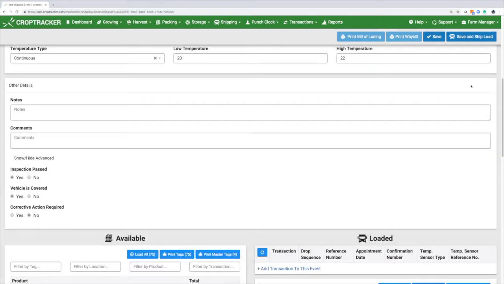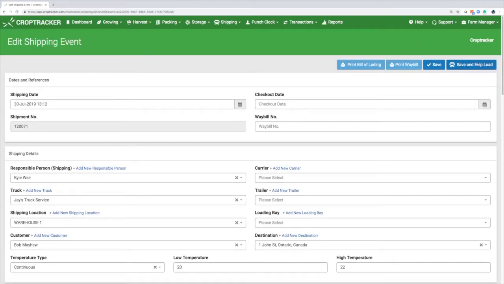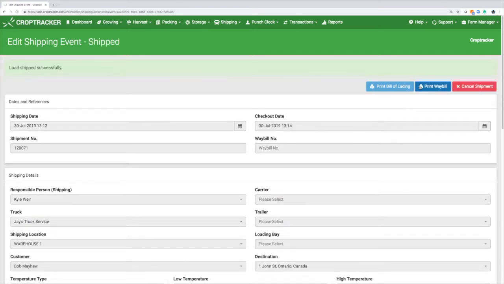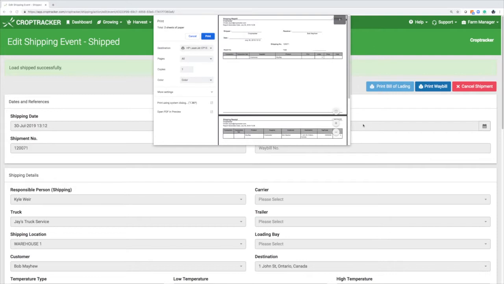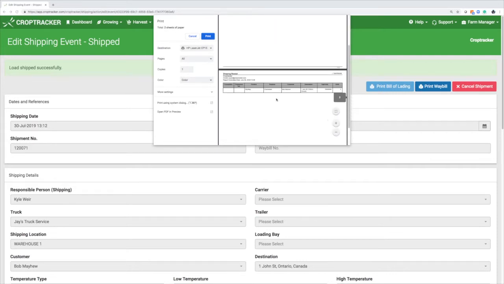Once you have loaded all of the inventory for the shipment, you will need to click the Save and Ship Load to mark the event as shipped. Click Print Waybill to print the waybill for this event. If you have added a transaction to the event, you are able to print the bill of lading.